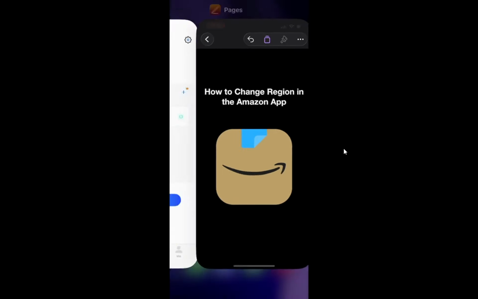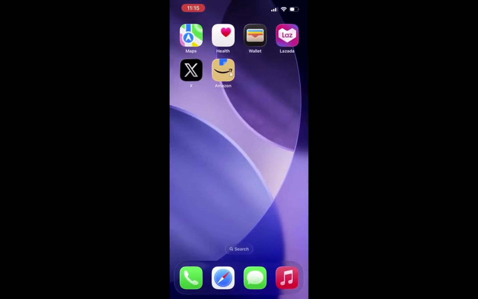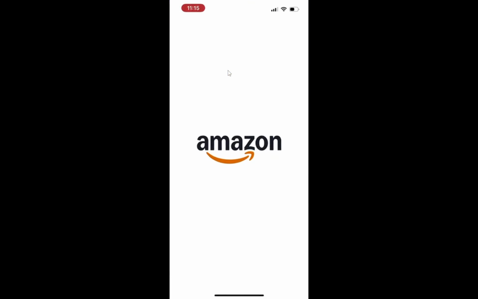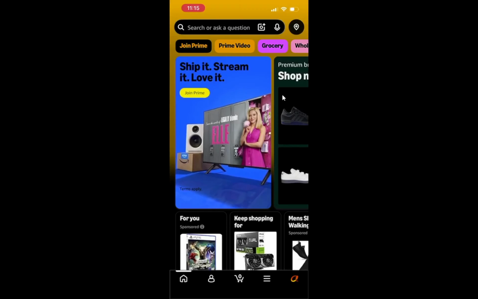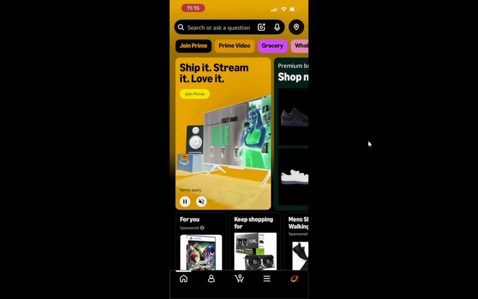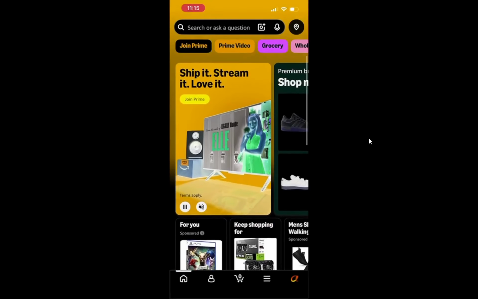Start by opening the Amazon Shopping app on your phone. When it loads, you should see the familiar home screen with search at the top and icons along the bottom. If the app asks to update, let that finish first so the menus match what you see in this video.